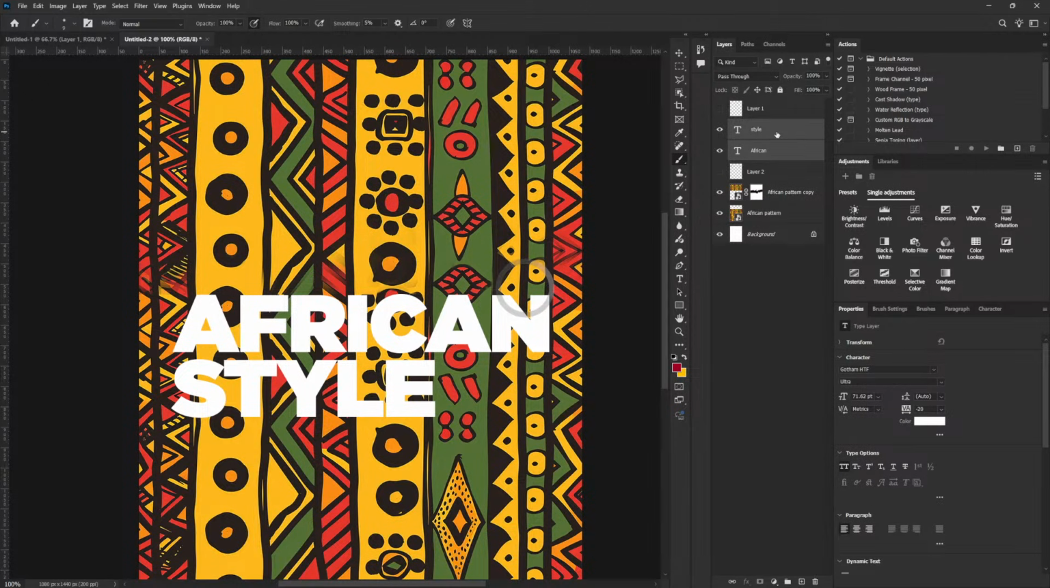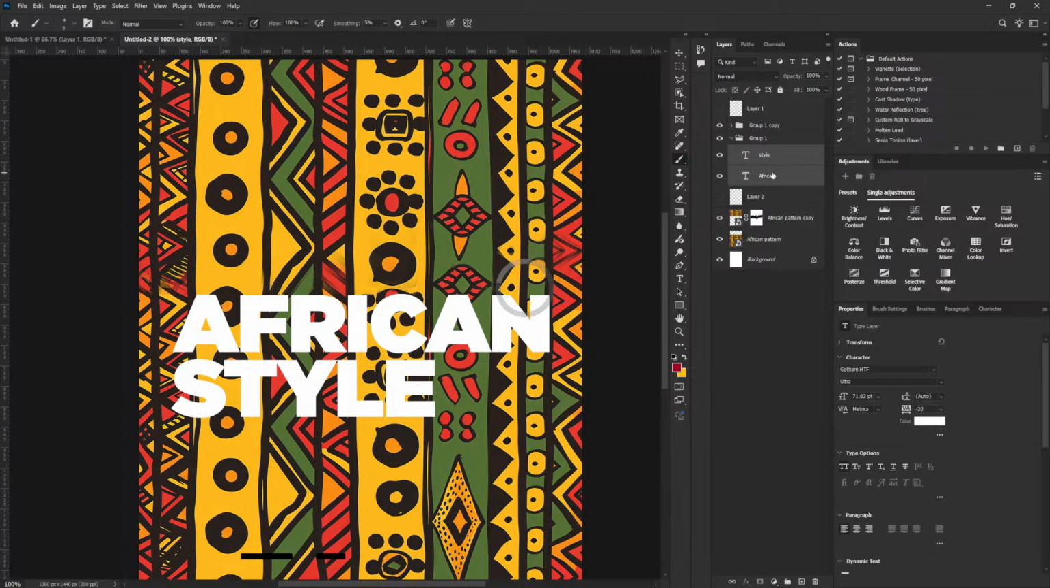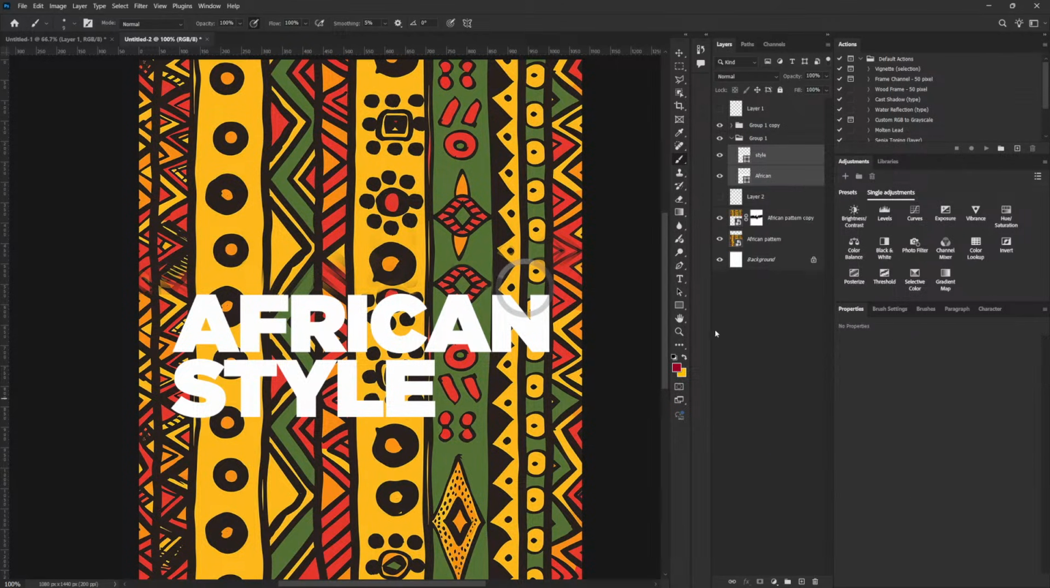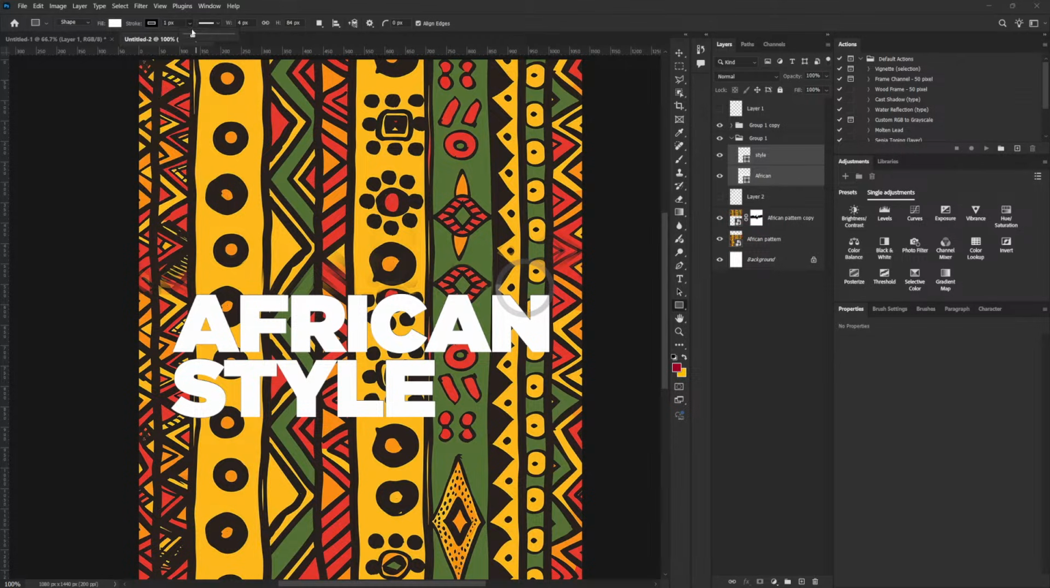Then I'll put this in a group, and I'll make a copy of the group by hitting Ctrl J. Then here I'll select the two texts, right click and say convert to shape. So I want to convert them to shape so I can add color to the stroke. So I'll come right here and use the same color, which is black. Then I'm going to increase my black here. Now look at how beautiful this is.